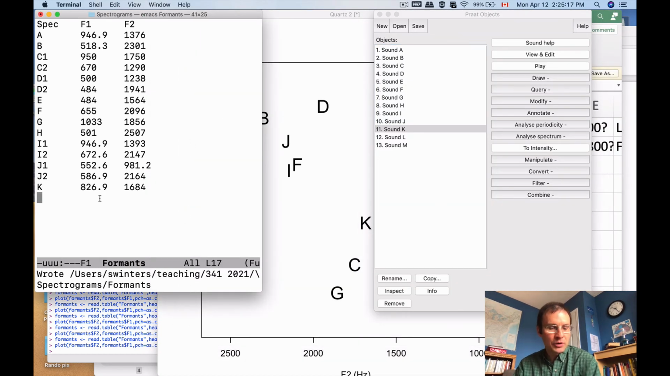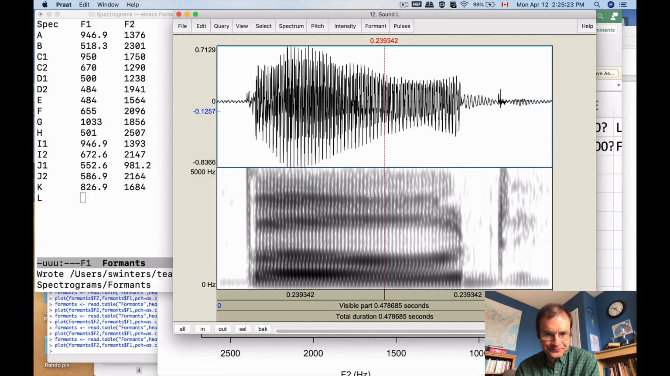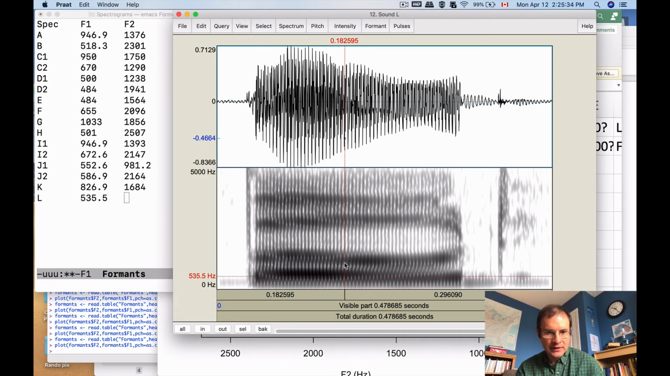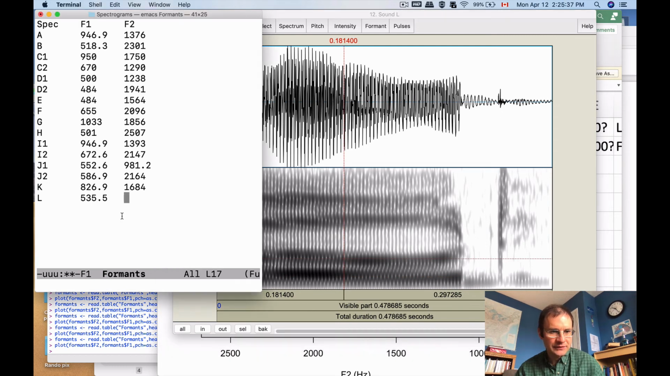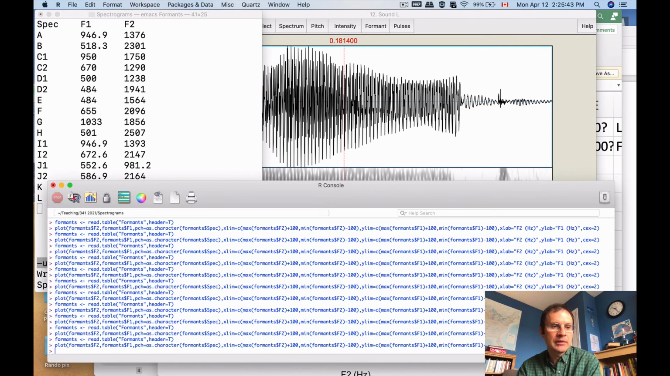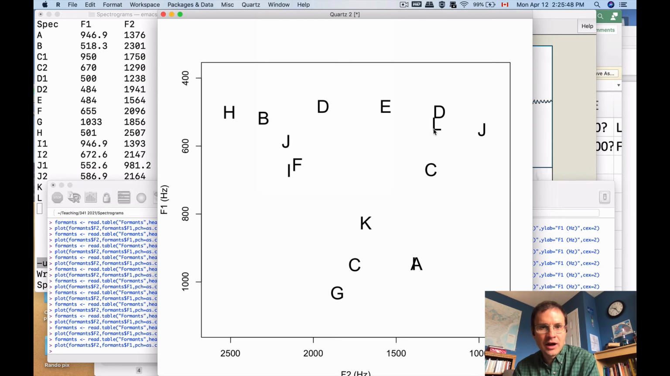We figured that out. What do we got for L? Let's take a look. Well, we have two relatively low-looking formants compared to what we've seen so far. We'll make a guess for F1 is 535.5. F2 is 1255. So that's not very high at all. If we plot L, we should see it in that high back corner of the space, right up here.